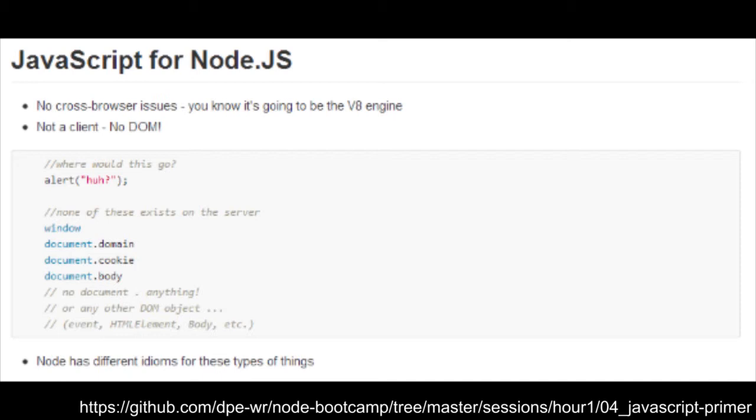It's interesting because usually we use JavaScript in the browser, so you have things like window or document that we would typically use, but that's not what Node.js is, right? It's not in the client, there's no DOM, so you have to basically think about JavaScript in a different way. It's not client-side code.